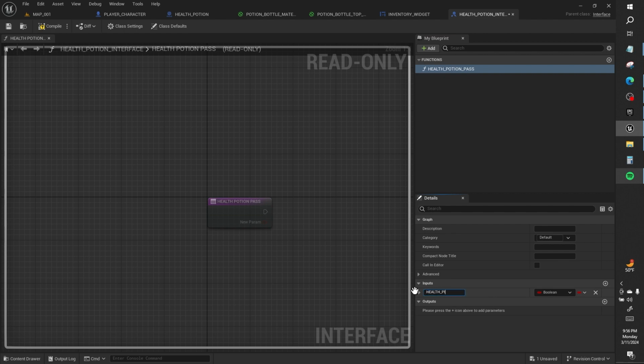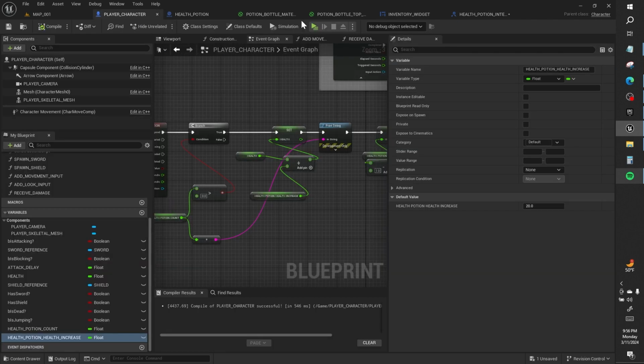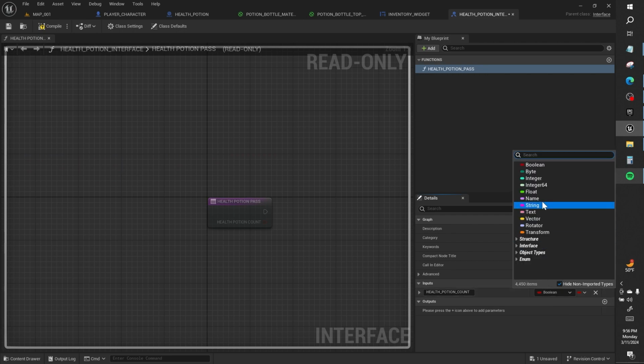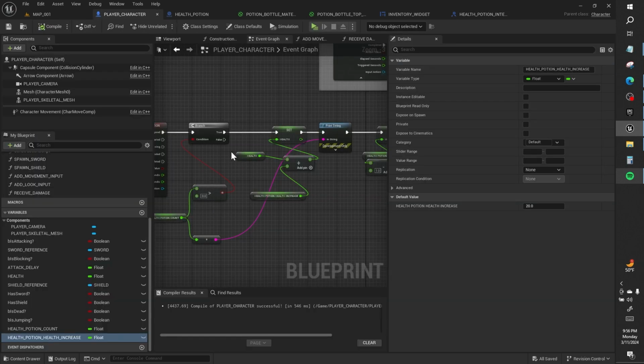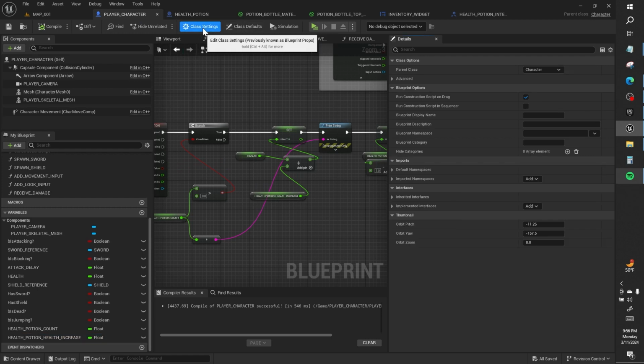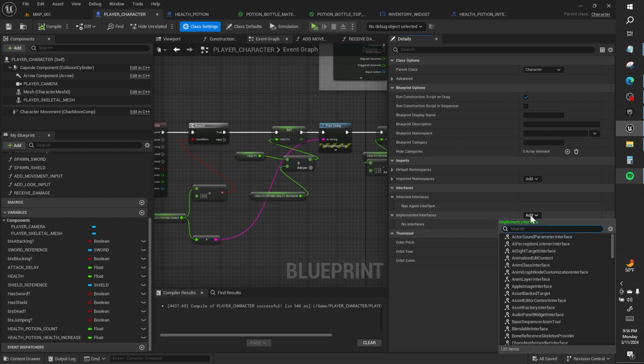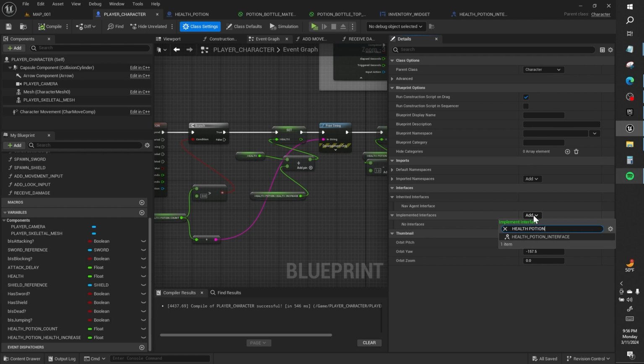Health potion count, I think is what we called it. Health potion count. This is a float. Compile and save that. Player character. This is how you access interfaces. Go to class settings, go to interfaces, implemented interfaces, add. Ours is called health potion interface.